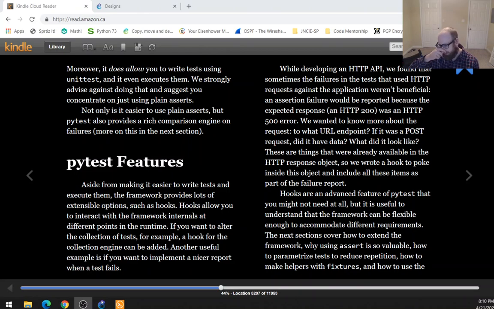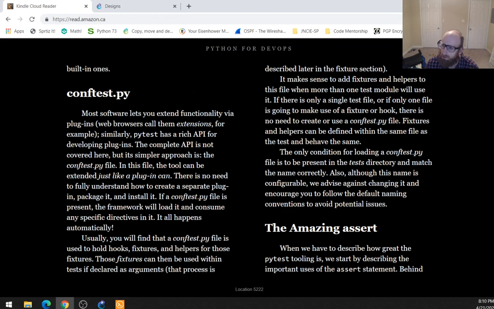The next sections cover how to extend the framework, why using assert is so valuable, how to parameterize tests to reduce repetition, how to make helpers with fixtures, and how to use the built-in ones.